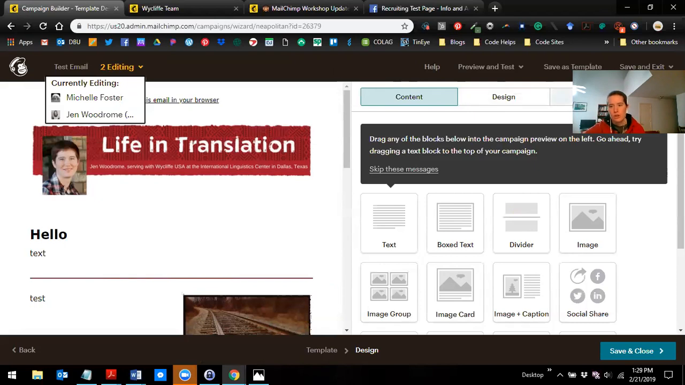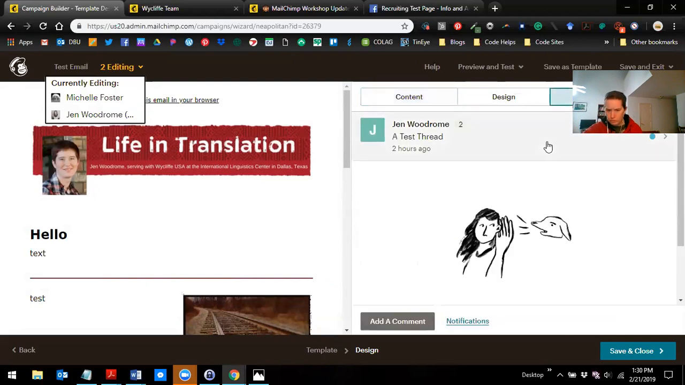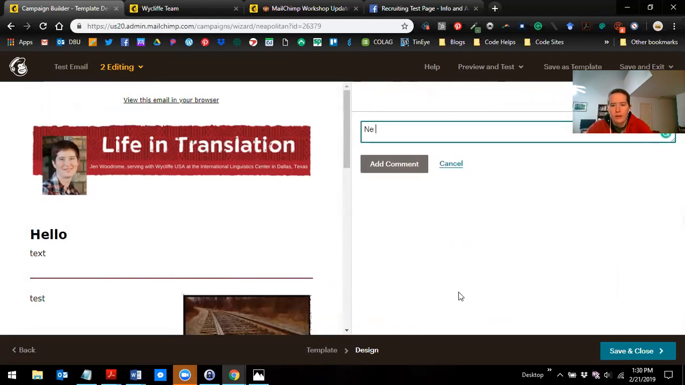The second new section is this comment section. Before we had content and design, now we also have comments. This will show up for a couple of different reasons. If you send a test email and somebody sends a comment to your test email, it's going to show up here as well. There's a couple of reasons that this ends up being used. You'll see that I started a thread here, and if I click add a comment, it'll add another new thread.